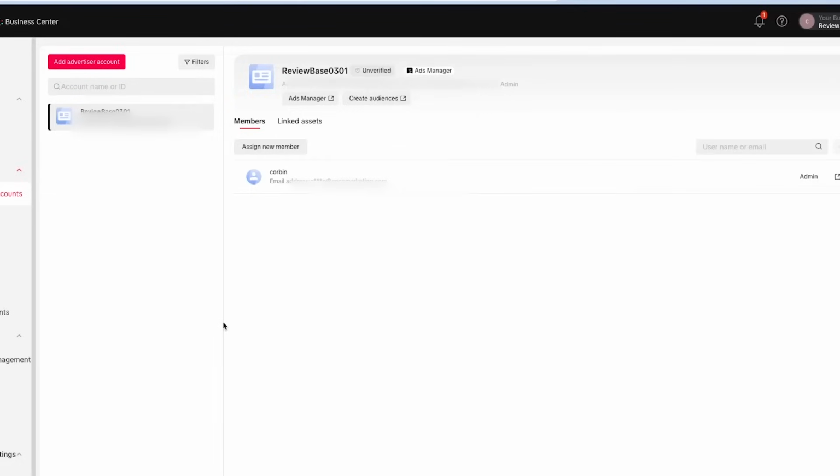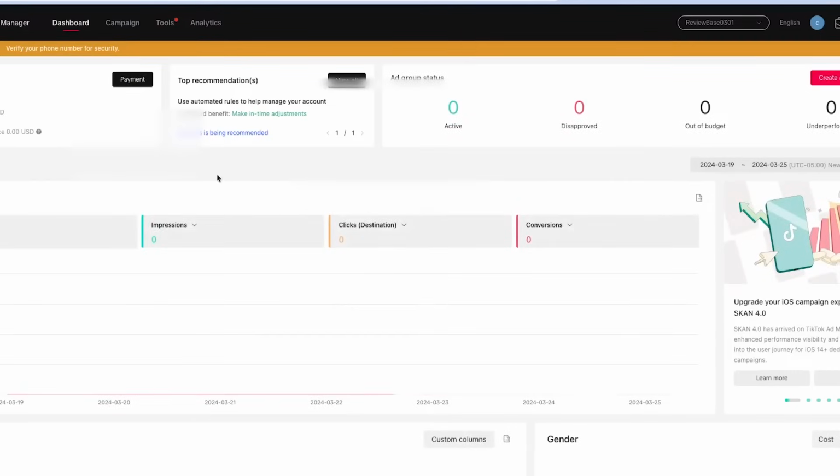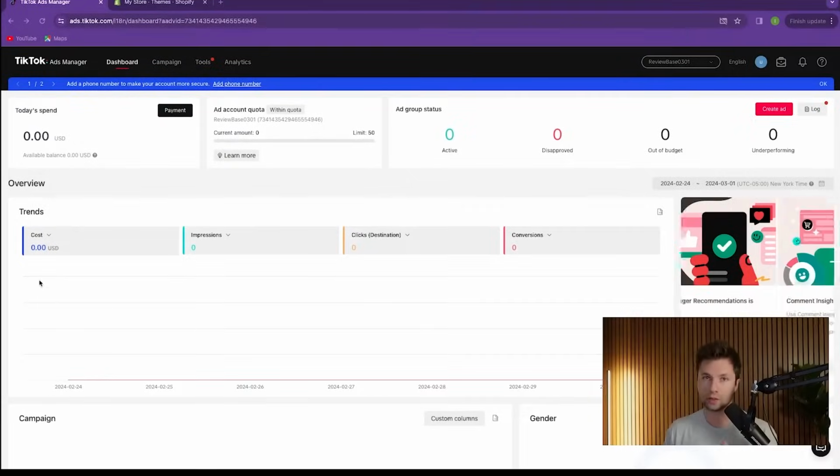The next step is for us to go through and set up the TikTok pixel. In order to do that, what we're going to do is come over here and click on this ads manager. And this is going to take us back to our TikTok ads manager profile. And I'm going to show you how to set up this pixel in Shopify.